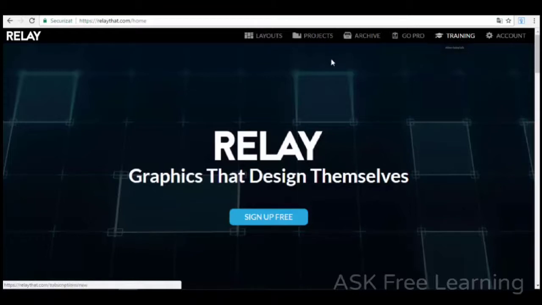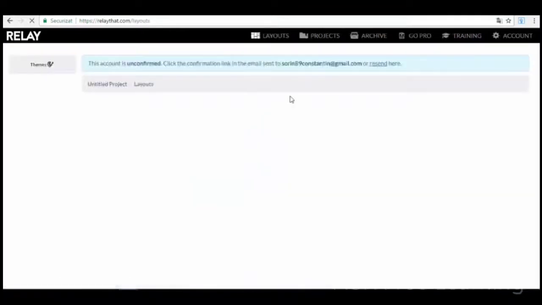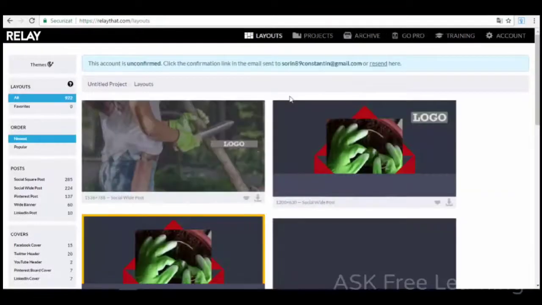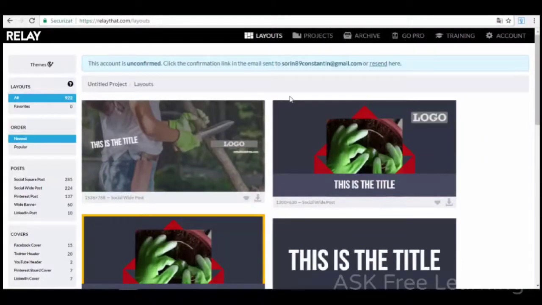So first things first, what you want to do is go to the layout section here. I will just click on the layout section, and basically here is the editor. Here you will select your layouts, your templates, absolutely everything. Now what you'll see here on the left side is a menu from which you can select your templates. You'll see that they are organized in different categories based on the purpose that you want to use the design for.